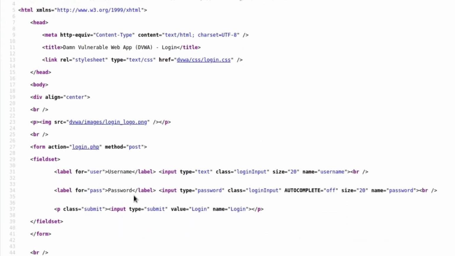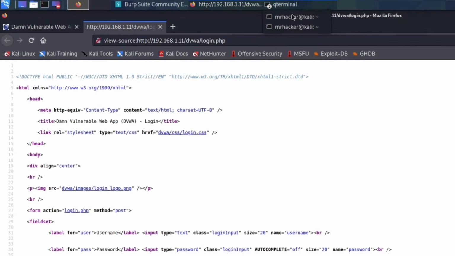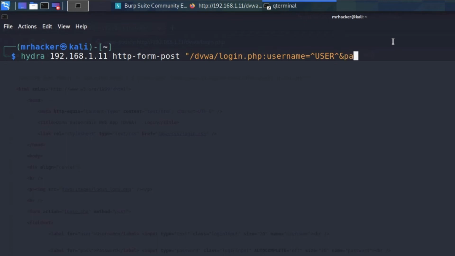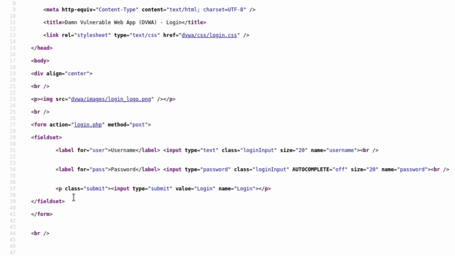Now we want to find the password field. Here it is, right below the username field, and the name for it is password. So let's type that in inside of our command. Type in password equals ^PASS^. Okay, awesome. And the last part, which we once again separate with this sign, is the button itself. Let's go all the way down, and here is the button. The name of the button is login, and we submit it right here.